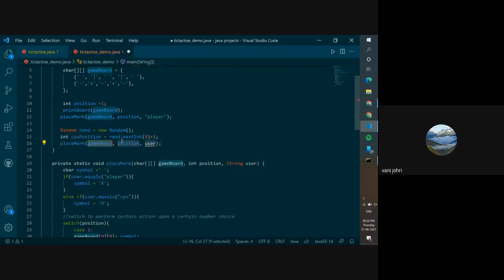We call place mark game board. Now this position is going to be CPU position. And the user, what will be the user? The user will be CPU.